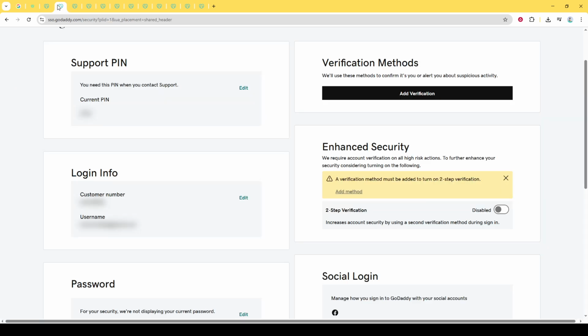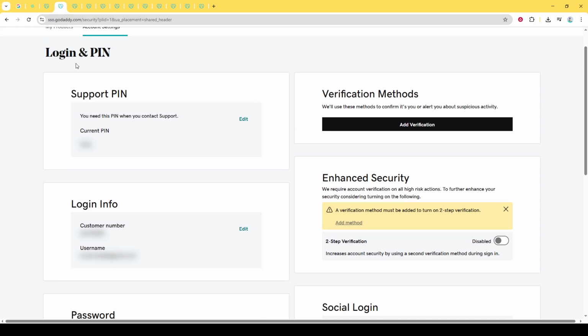Next, navigate through the settings until you find an option labeled Login and PIN. Go ahead and click on that. This is where you can modify your username, an important part of your account information. Now, under the Login Info section, there's an Edit button. Click on it, and you'll be able to type in your new desired username.